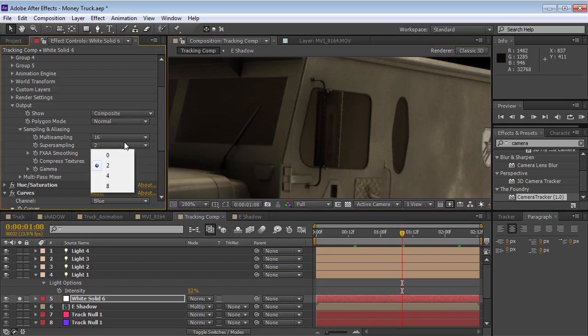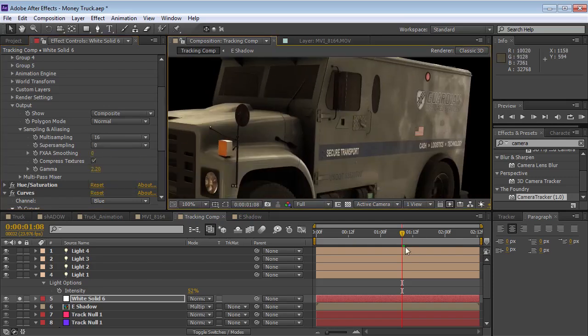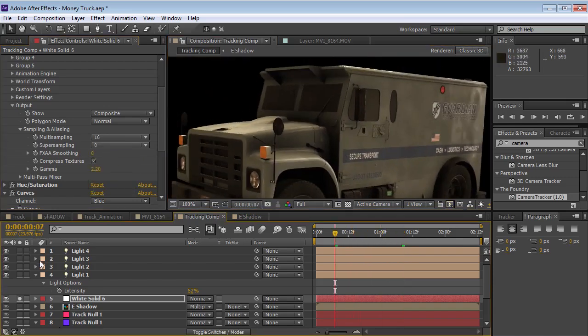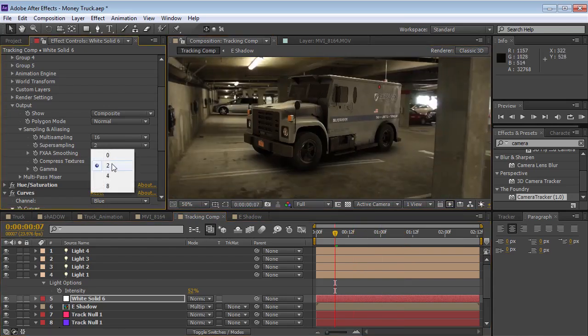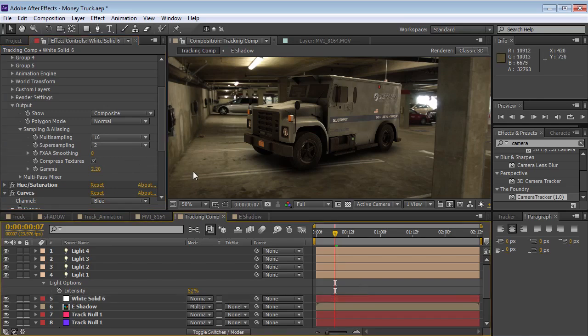But what's nice is you can just turn it off while you work, get your scene set up, get it all lit, make everything look nice, and just like a 3D program, you can just turn the quality up when you're ready to render the final shot. So that is the new feature of Element that's going to be coming in an update soon.